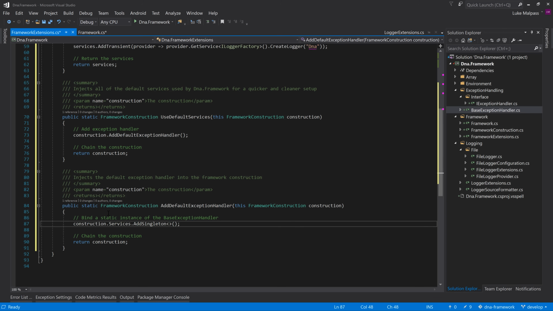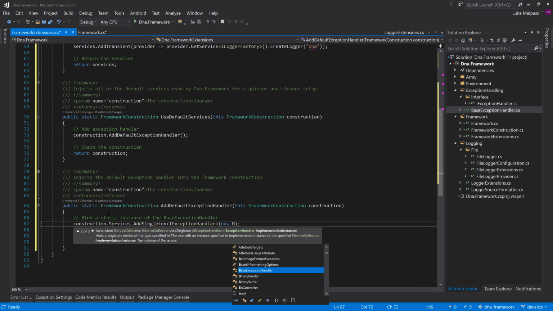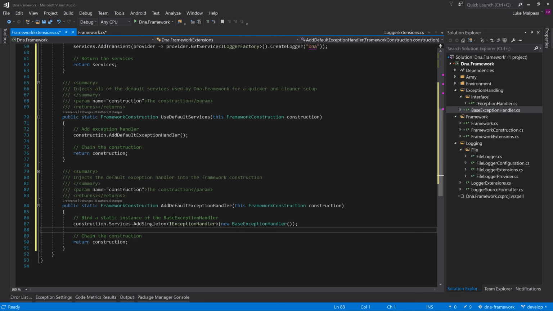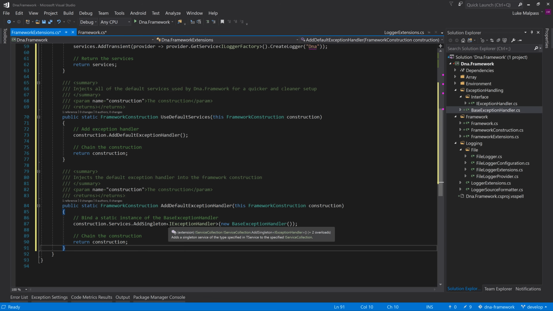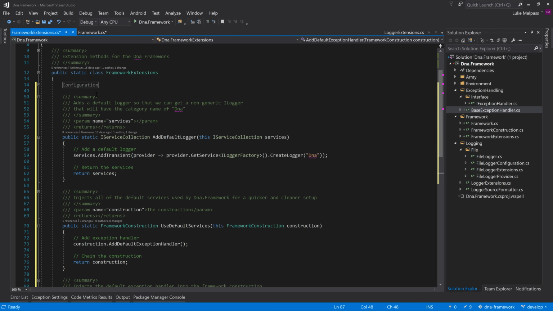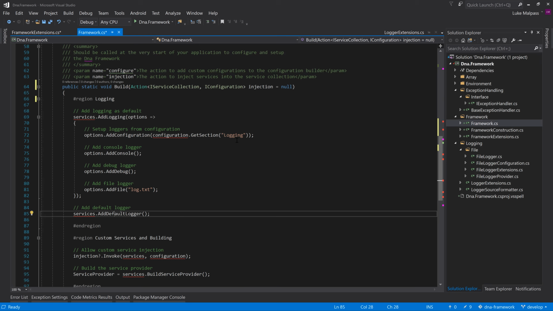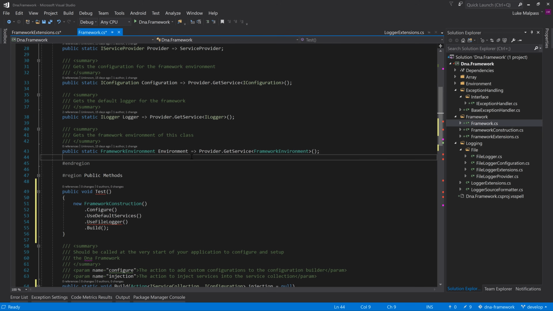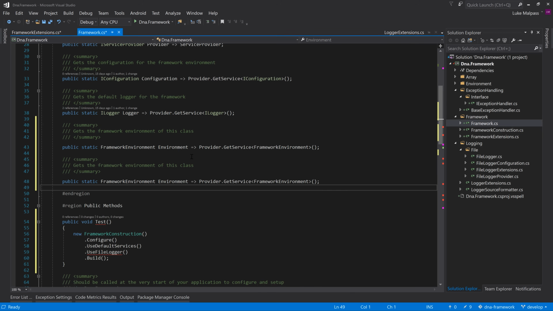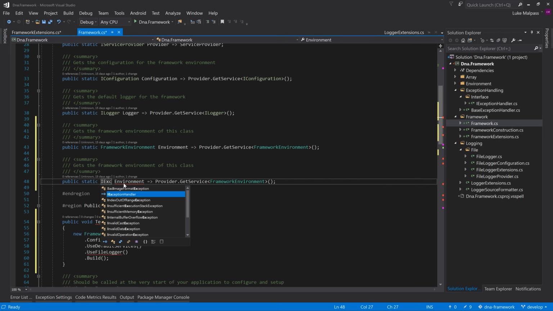In fact, that's wrong. It should be the exception handler interface, because that's how we'll be getting the exception handler. And we will need then to pass in a new base. Otherwise, we would have bound to this type, not the interface of that type. So we now bind to a singleton there. We could update the framework and go to the top here. Now we've got environment. We can now have public static I exception handler.